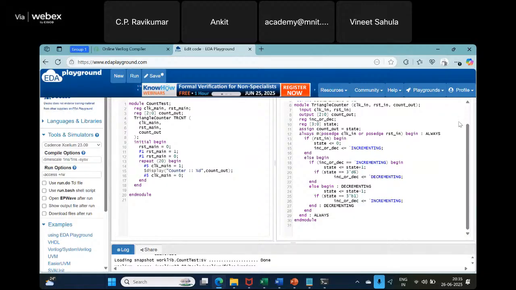Okay, so that was a subtle bug. Let us look at the other. Sir, state is declared 4-bit. What, ma'am? Where is it declared as 4-bit? Oh, here, you are right. I need this to be 2 then.